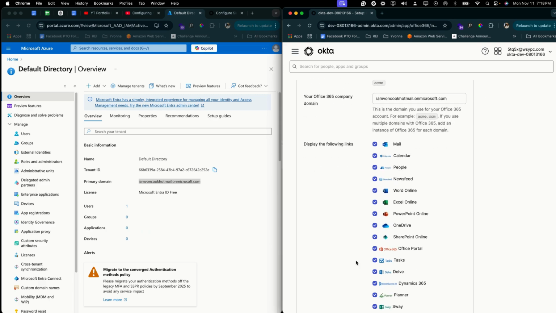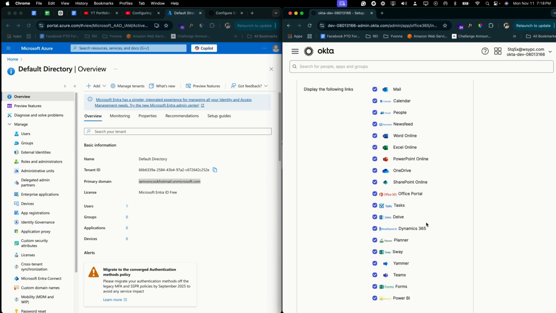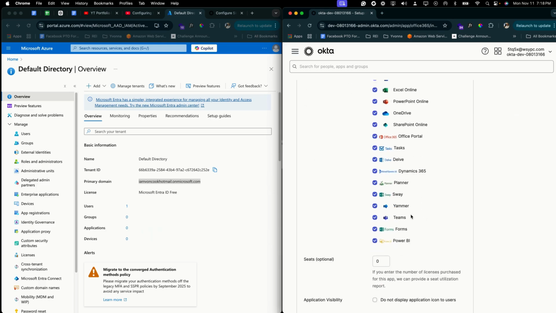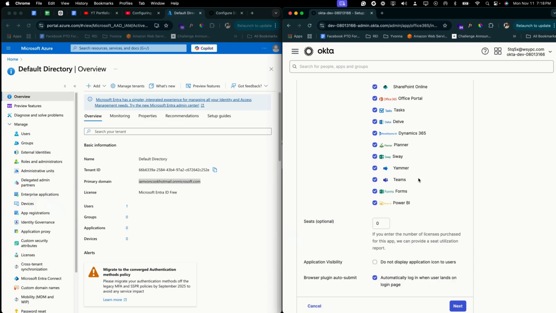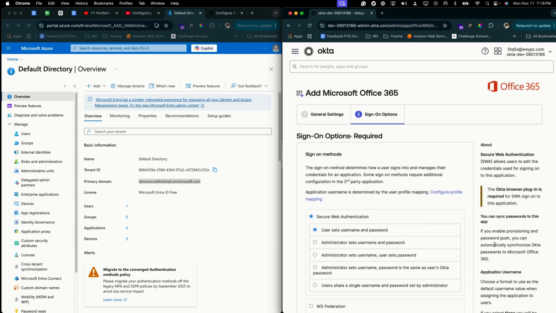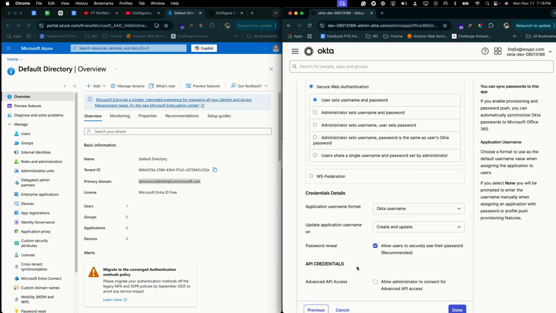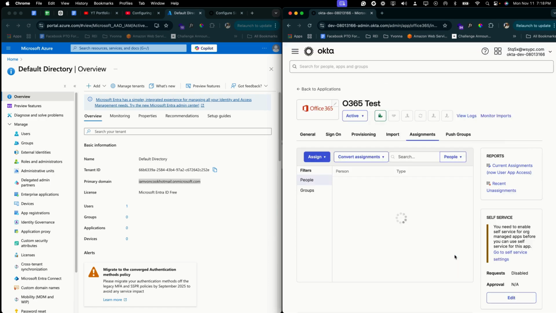And since I know I want my test user to have access to all of these tools, I'm going to leave them all checked. You can do as you please. We're going to leave this set to default. Select next. Okay, we've already established that we're using SWA, so we're going to leave this set to the default, along with the user set username and password as the default. Scroll downward, select done, and then okay, the application has been set up.